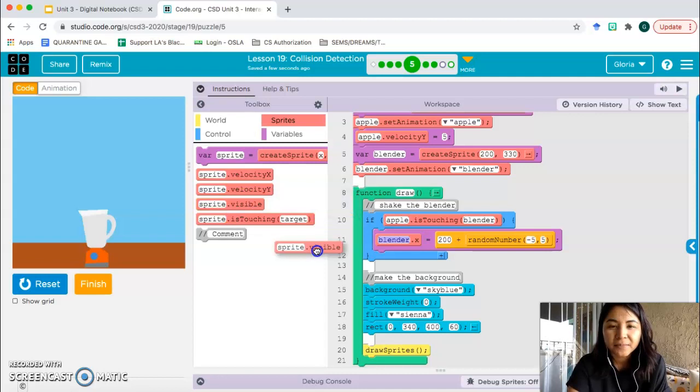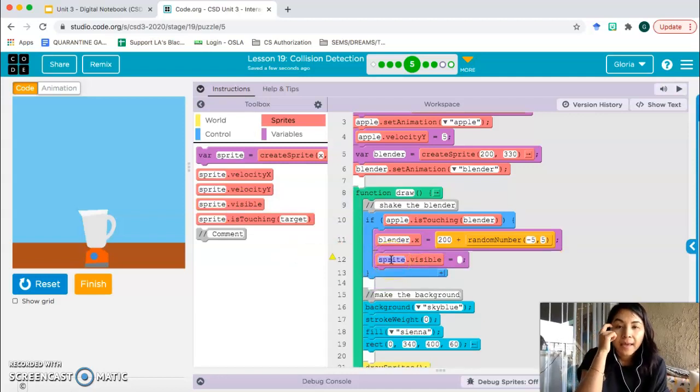All right, so this is the visibility. You drag it into your if statement, change the name for apple, right? Apple. And this block can only have 2 values, true or false. True means that the sprite is going to be visible. False is going to mean that the sprite is not visible, right? So go ahead and set it to false.